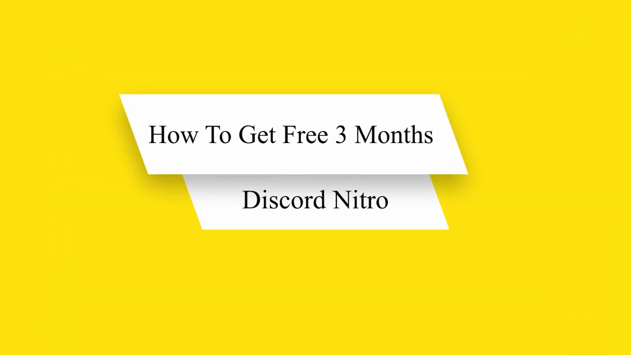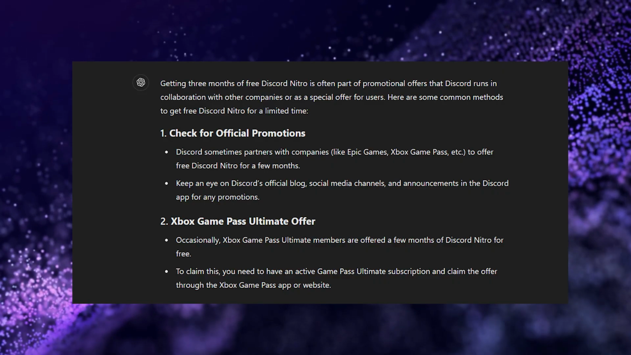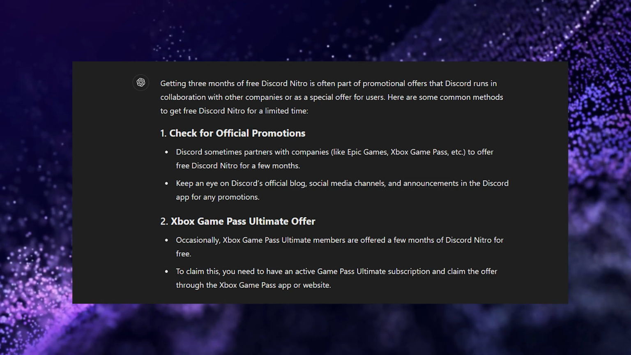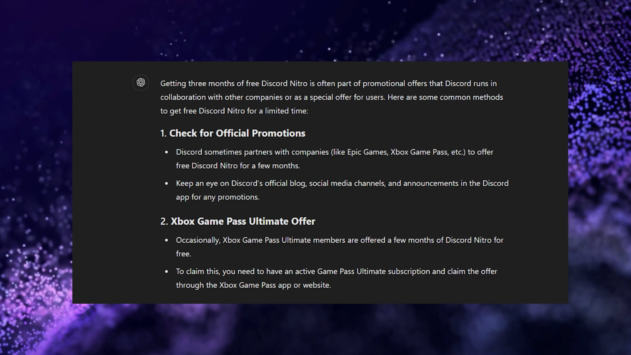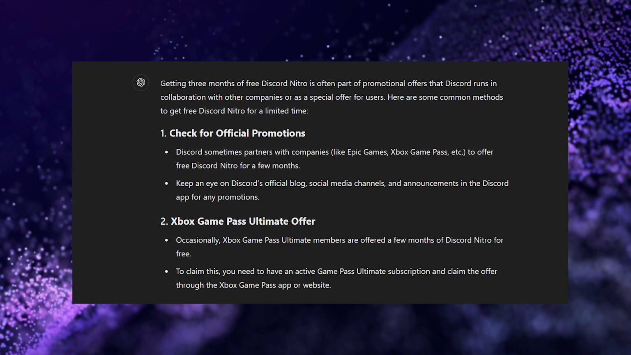Today I will show you how to get free 3 months Discord Nitro. So getting 3 months of free Discord Nitro is often part of promotional offers that Discord runs in collaboration with other companies or as a special offer for users. And here are some common methods to get free Discord Nitro for a limited time.